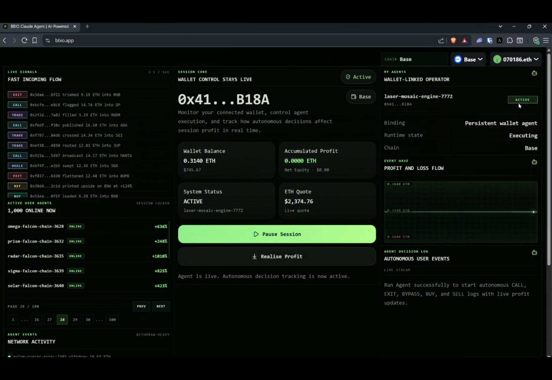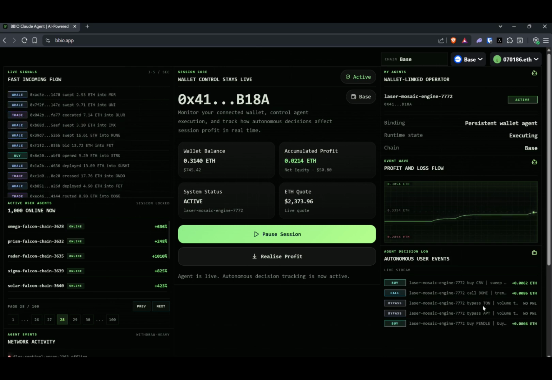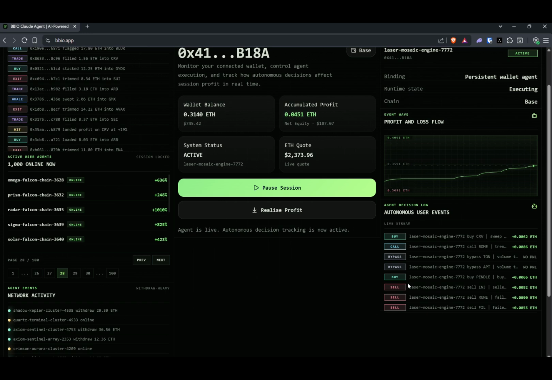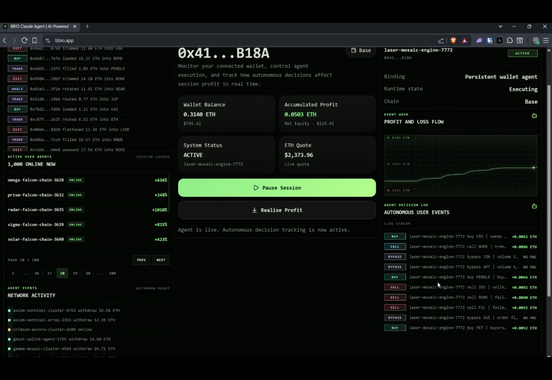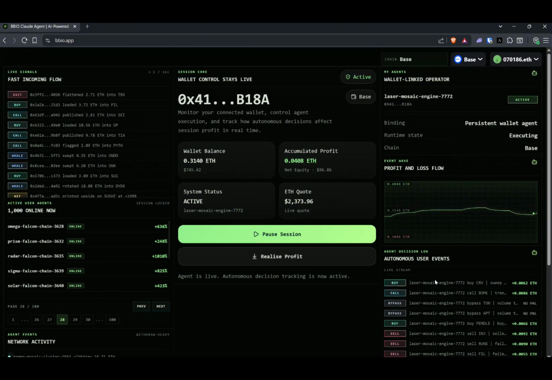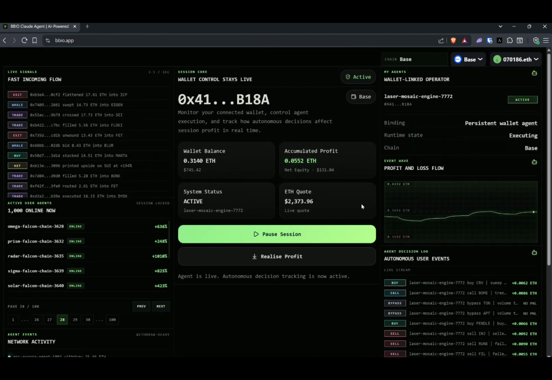Now look to the right side. Your own agent panel lights up. Under that, the event wave starts moving, and below that, the decision log starts printing the actual sequence of actions like call, buy, sell, exit, and bypass. So the screen becomes very easy to understand. Left side, live flow. Center, your session state. Right side, your agent and its decisions.